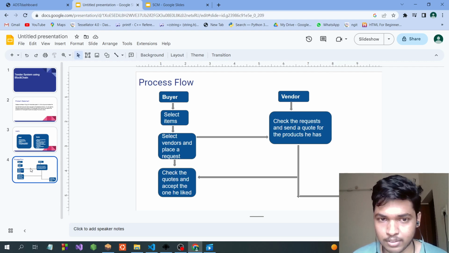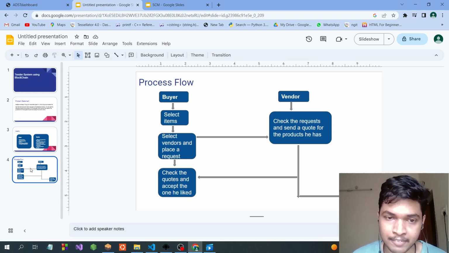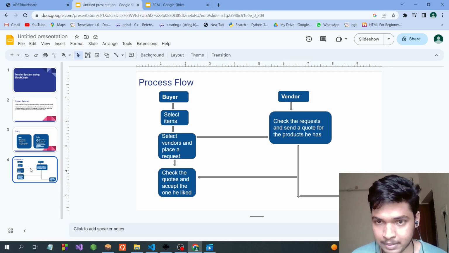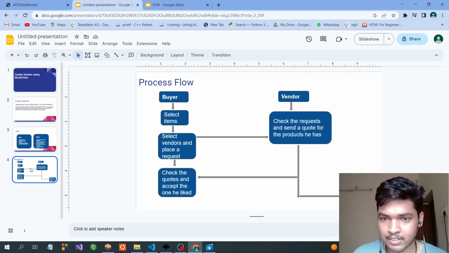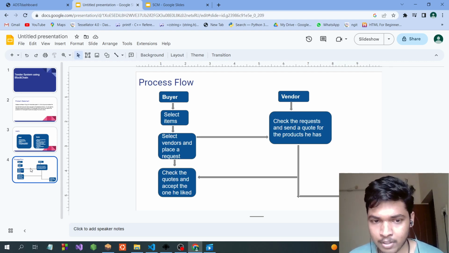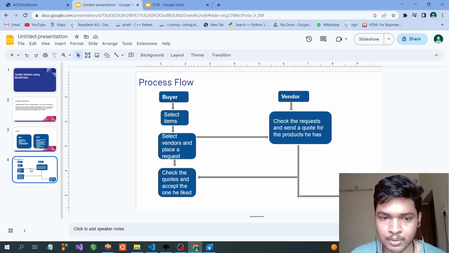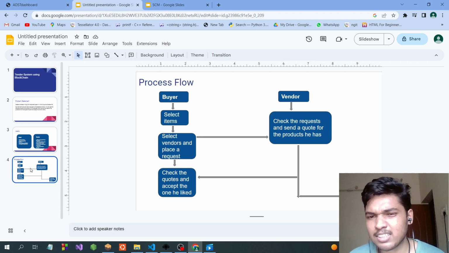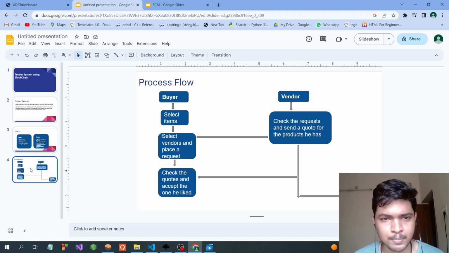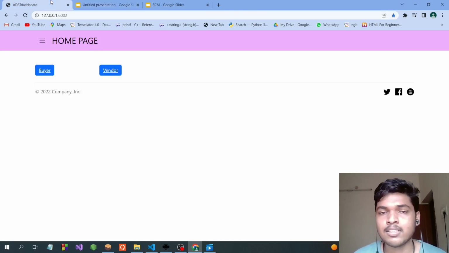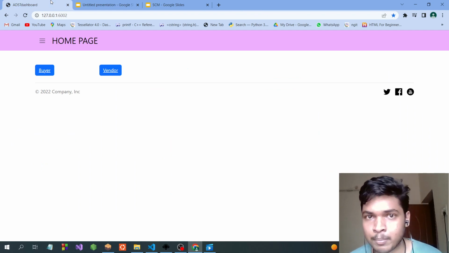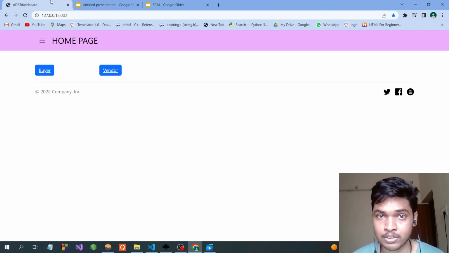Let's see the process flow. At first, the buyer will select some items, then select vendors and place a request for the items. Then the vendors who have been selected by the buyer will see the request and send a quote for the products. Then the buyer will see all the quotes sent by the vendors, and he'll accept the one he liked. At last, the vendors can see the status of the request. So now let me explain some of the terms that I'm gonna use.